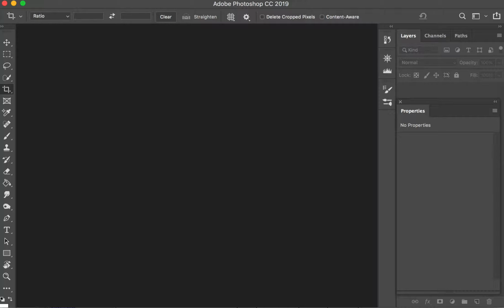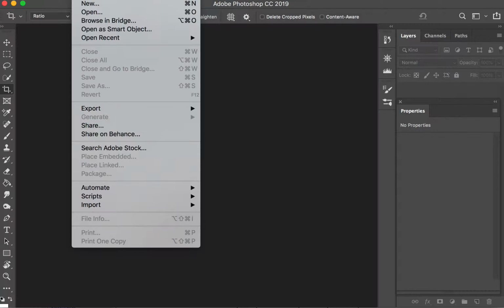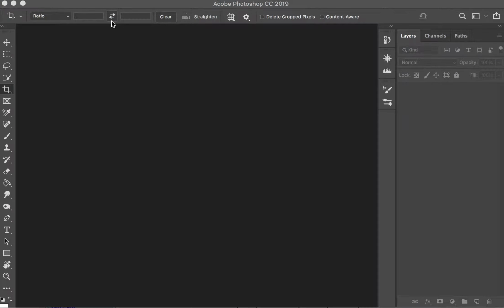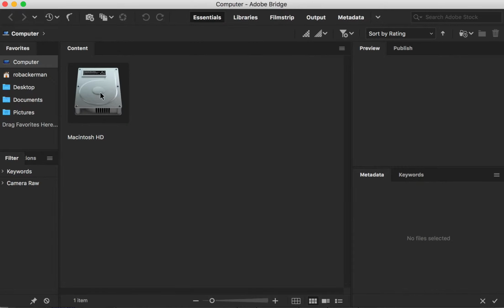What we're going to do here is go in Photoshop, we're going to go File, not Open, but Browse in Bridge. And when you click this, a new application is going to launch. Just give it a moment. It's called Adobe Bridge, and I want you to check it out. It's basically like Windows File Viewer. It's got all of the parts of your computer listed here.